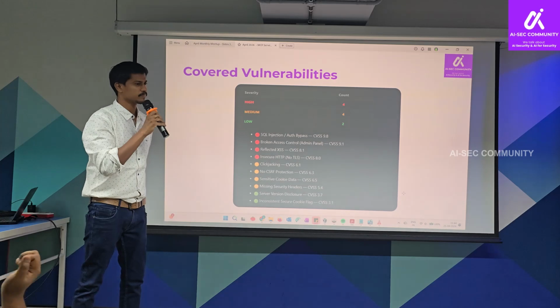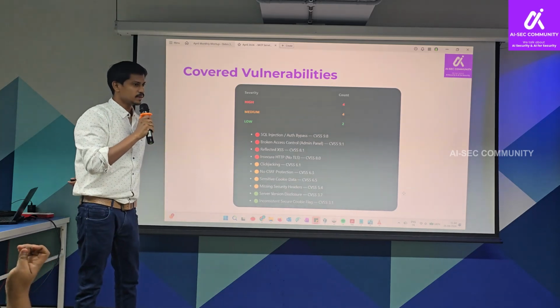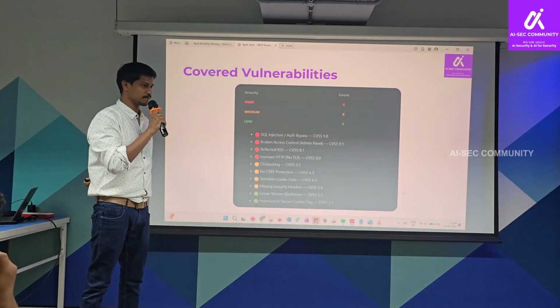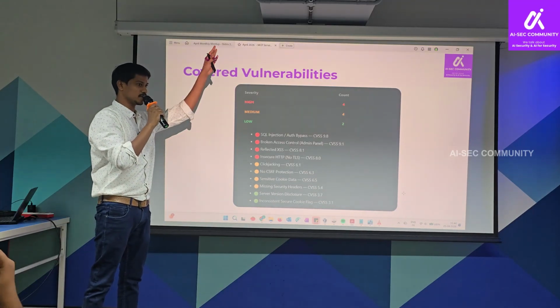My question is, is Repeater involved in this exercise? Yes, and you can, Repeater is not involved. It takes some time. I will show you the history, how it captures history.